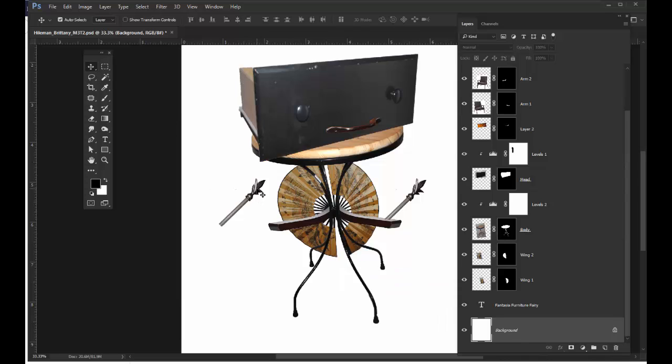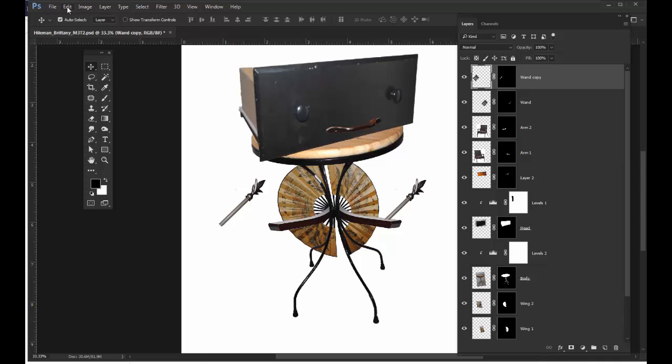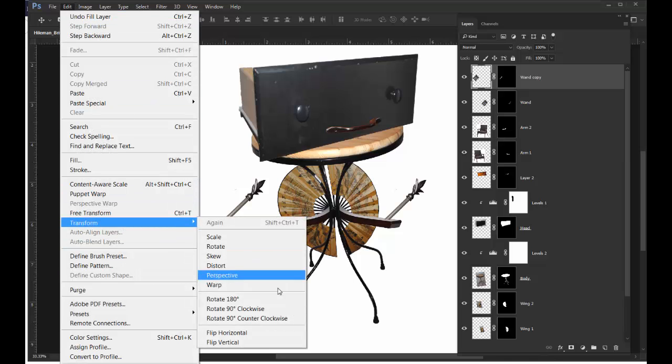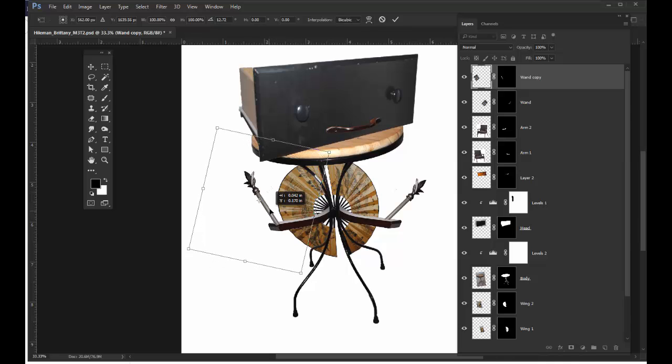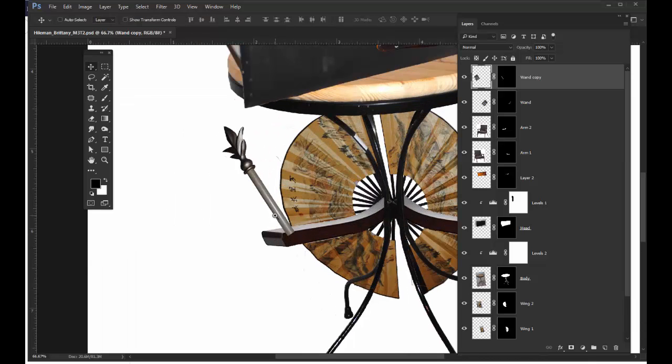Let me select this, and I will go to Edit, Transform, Flip Horizontal. Then for variation, I'll hit Control T, and I'll just rotate this a little bit. I'll put this right here. Zoom in. You don't have to do this. I'm just doing it because it kind of screams out for it.